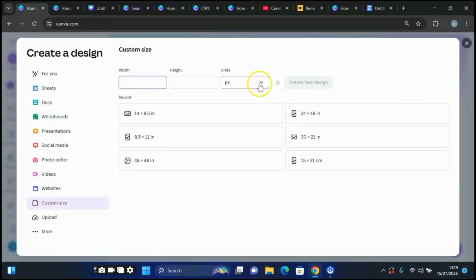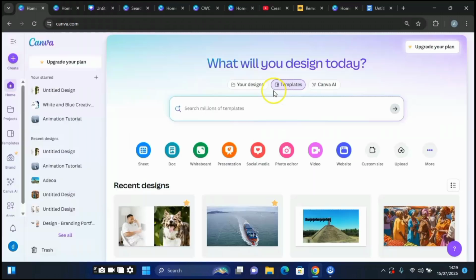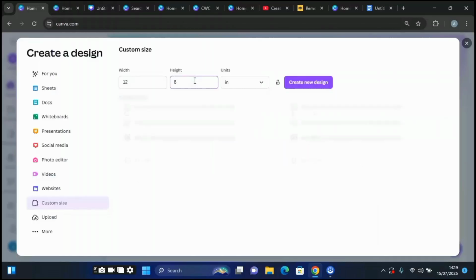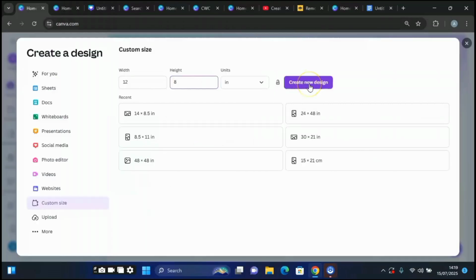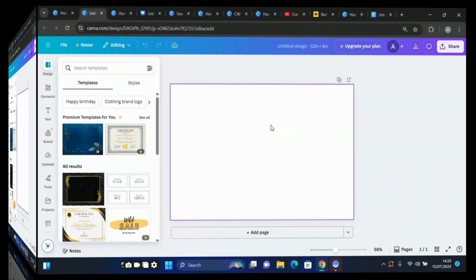Take for instance, if I want it in inches, I fix it here, 12. Look at it. This is the width, 12. Then the height. Look at the create new design. It is inactive, but immediately I put this 8, it is now active. Then I can now hit the button, create new design. Here it is. You are good to go to commence your design.